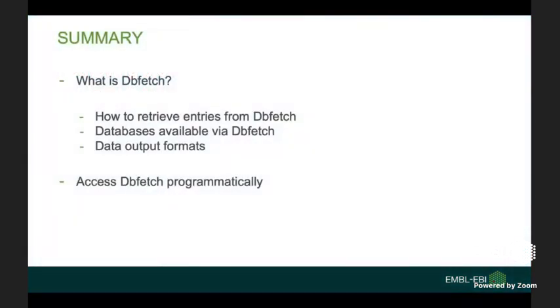In this webinar, we will see a brief introduction about the DBfetch, how to retrieve entries from it, the databases available via the DBfetch, and various output formats of the service. We will also cover how you can access this service programmatically, which we will be demonstrating using the Python client.